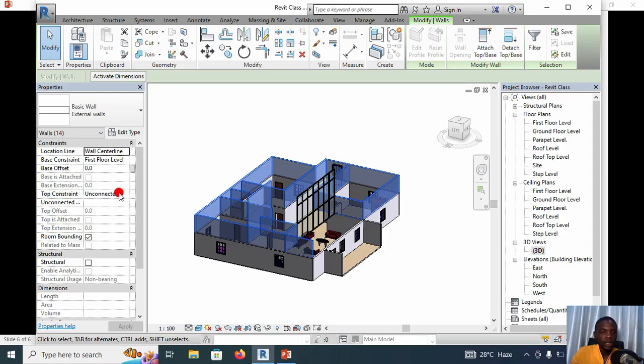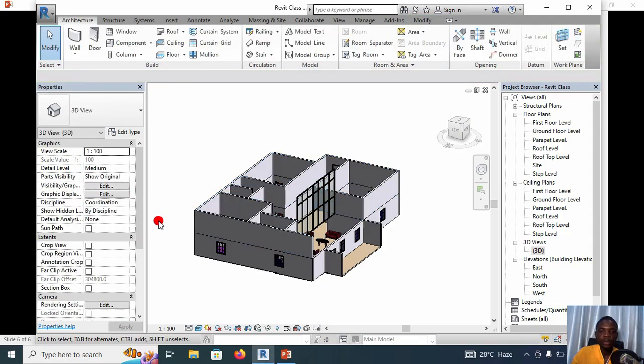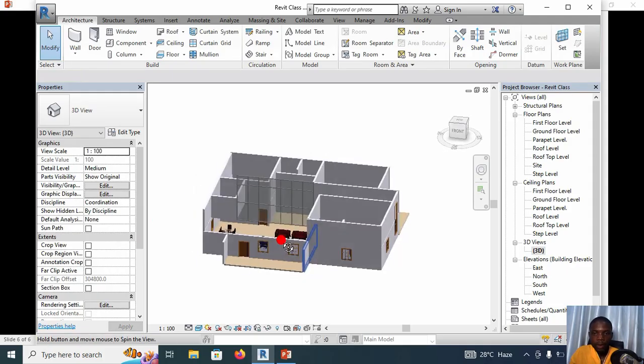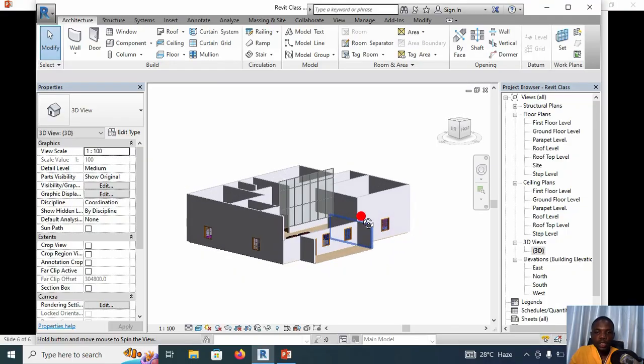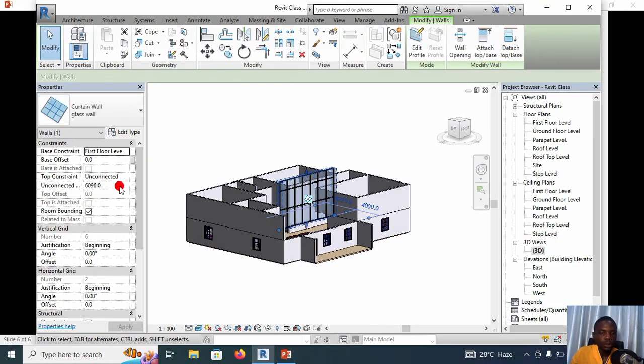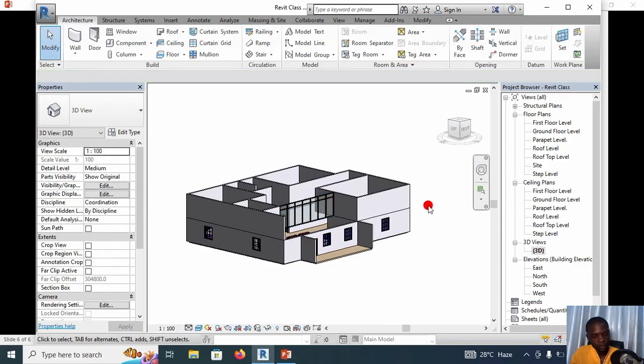Select all my walls, and then top constraint will become parapet level. Perfect. So the glass wall also top constraint parapet level. Yes.